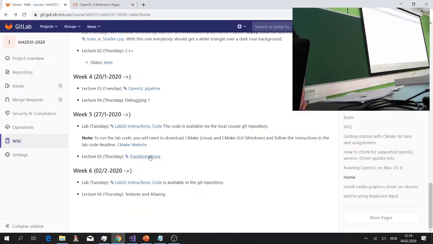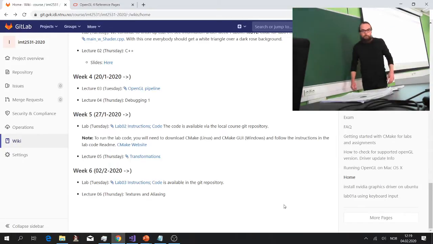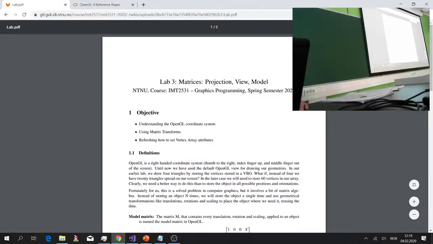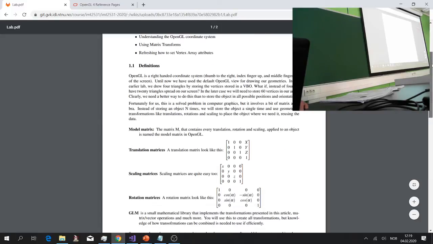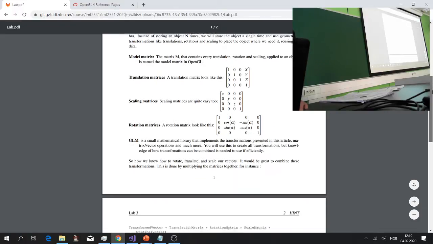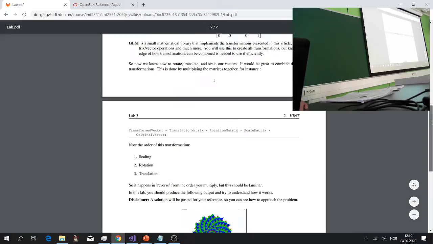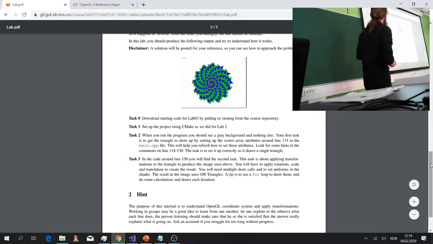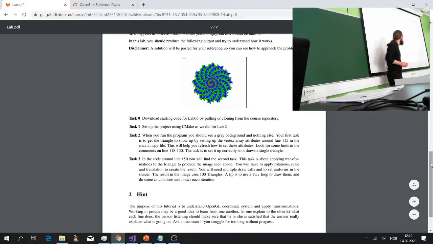Okay, so let me see. First and foremost, you can go to the wiki, and you'll find the instructions and the code by clicking these links. Here are the instructions. You will recognize some of these matrices that we talked about on Thursday. There are several tasks here, basically. First and foremost, you download the code. You set it up using CMake, like last time. And then when you run that program, you should just see a gray background.